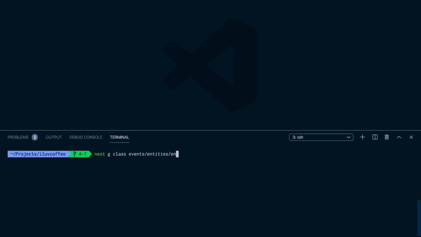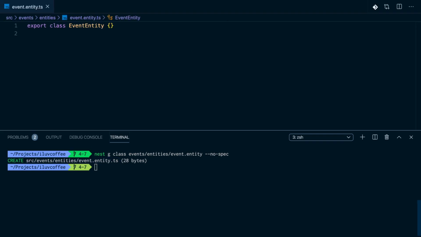Just a reminder that we are passing the nospec flag again, so that the CLI does not generate a test file, as we won't need them for entities. Now let's open our newly generated file and define corresponding properties. Also, and this one is important, let's make sure that the name of our class is Event without the Entity suffix, as we don't want the word entity in our database collection name.